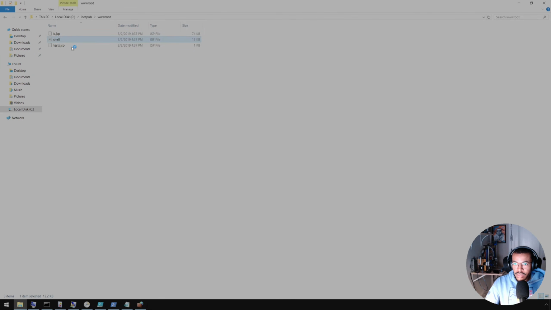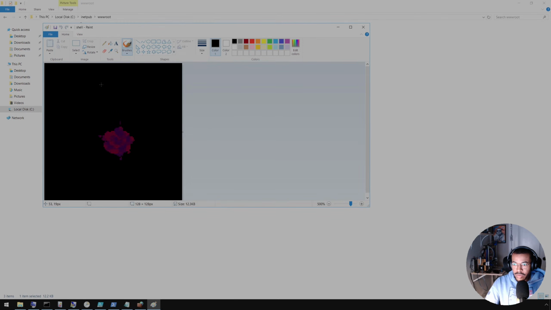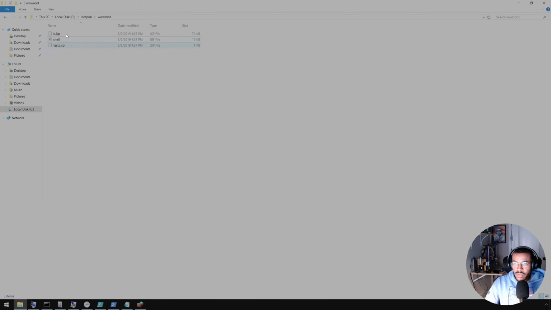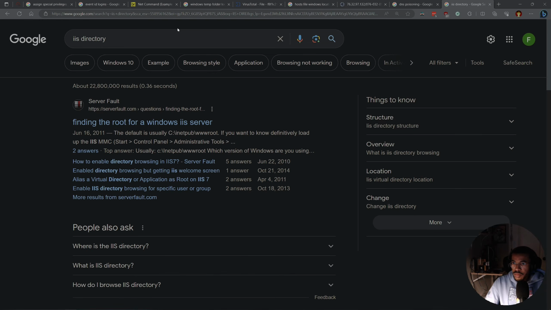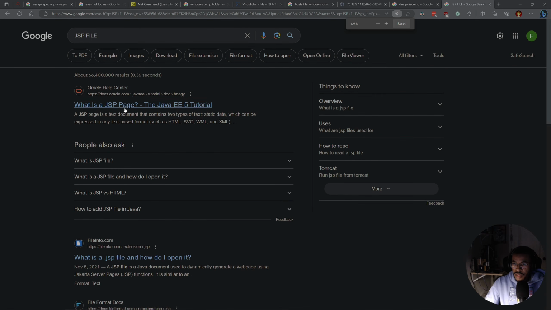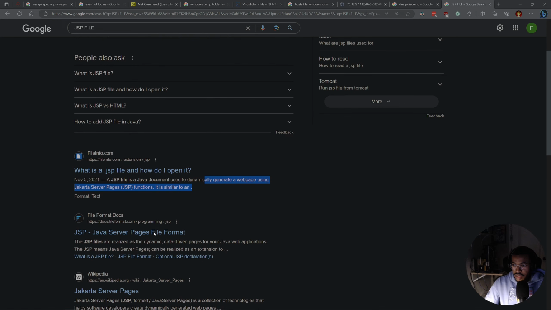The first one I clicked on was a shell. It looks like a rose maybe, or a blood stain. I don't know, it's pretty creepy regardless. Then we have two JSP files. So what is JSP? JavaScript something maybe? JSP file. A JSP file is a Java document used to dynamically generate a web page using Jakarta Server Pages. Interesting.